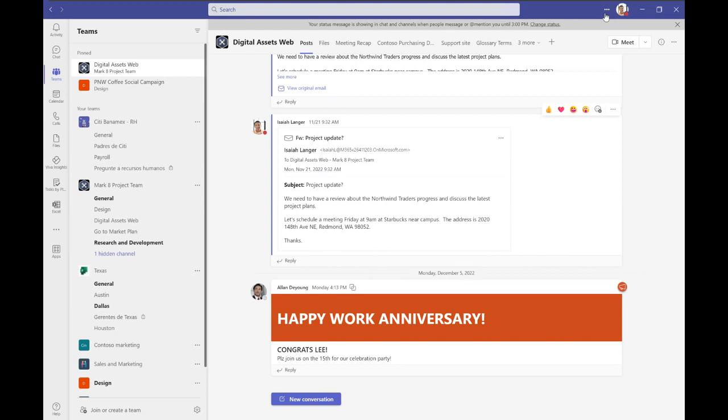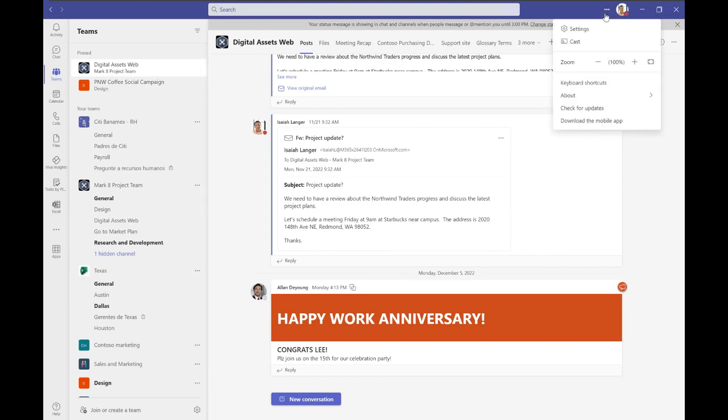It's going to be just to the left of that. You have your ellipsis here. Now within this ellipsis, you have a few different options. So we have keyboard shortcuts, right? We'll go through those in just a second. But one thing I do want to mention is the ability to zoom here within Teams.